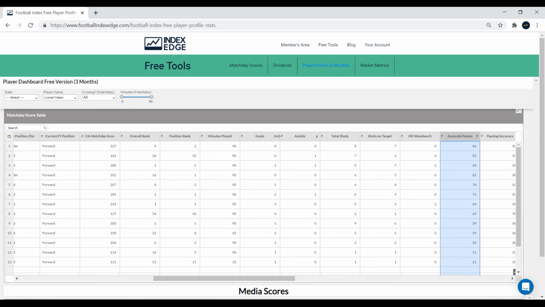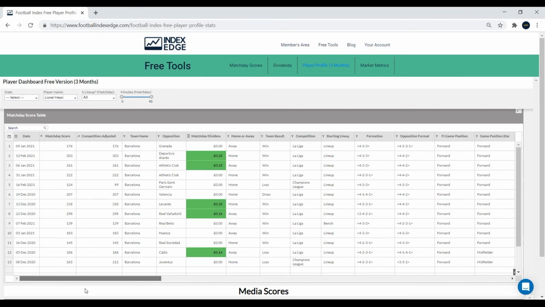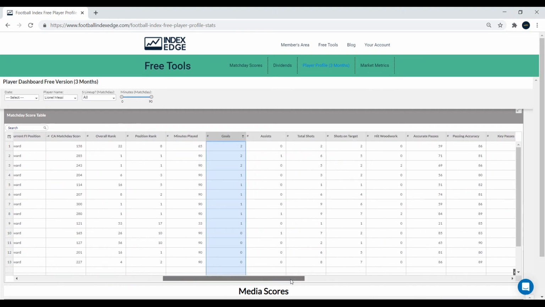So if you have a look in here now and we go for goals, so when he's scoring 2 goals in these 3 games, I'd put a lot of money on him earning dividends in those. 28p, 56p in those 2 games there. Although I guess he's just earning dividends all the time, isn't he?